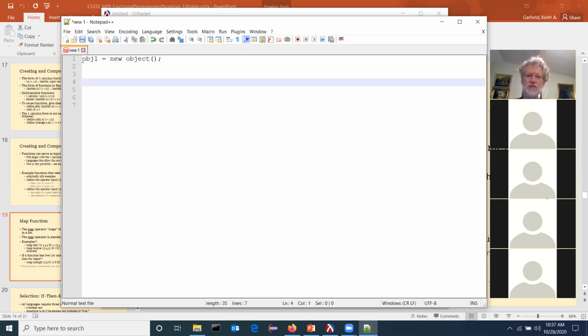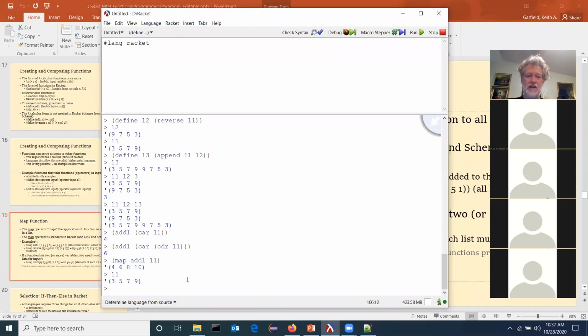And so now I have that object, right? And if I say object one equals new object of whatever type again, what happens to the old object that I created? It's dead, it's gone, right? I've destroyed it and I've created a brand new one. So there's a similar thing that happens here. If I define L1 to be, what was it before, 3579?